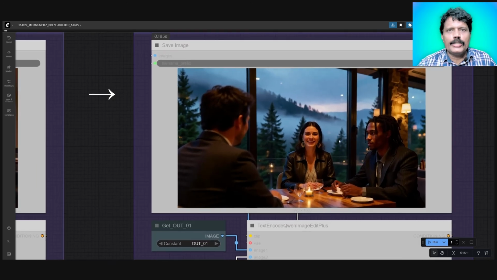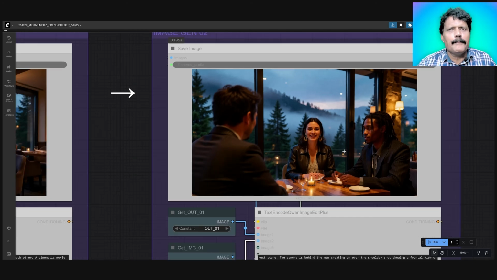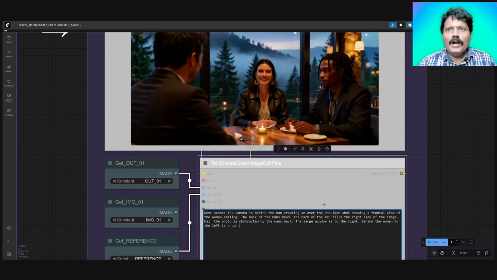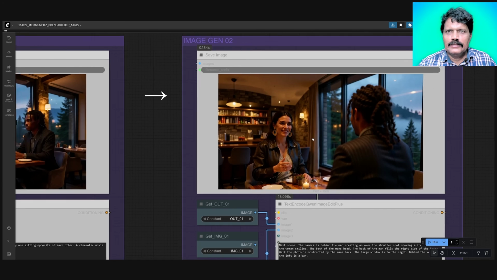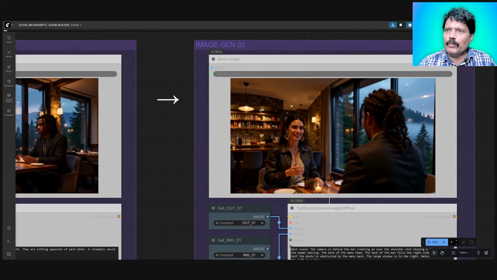We didn't rotate the camera. There's a new additional man. So we need to be a bit more specific in the prompt. What really helps is to describe the image in more detail. And instead of prompting how the camera moves, it really helps to describe where things are in space. Now, half the photo is obstructed by the man's back, the large window is to the right, behind the woman to the left is a bar, and now we have a composition that's closer to what I originally wanted.